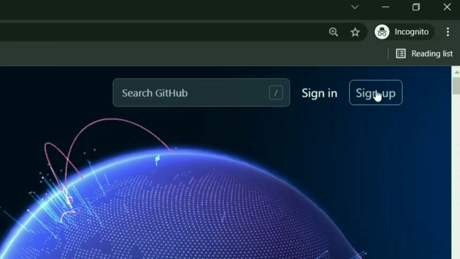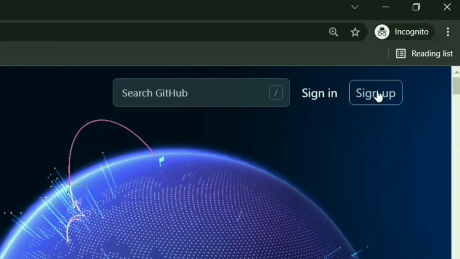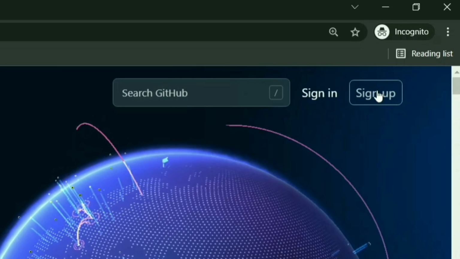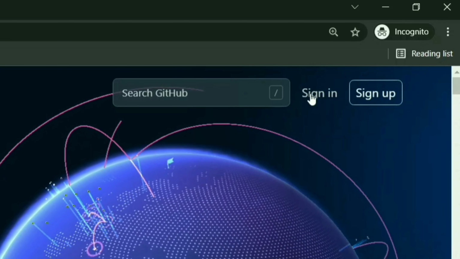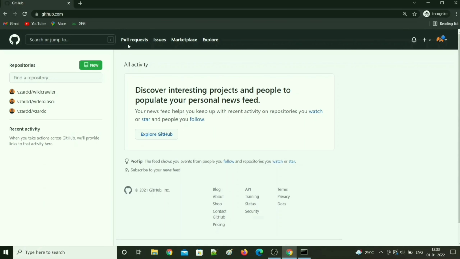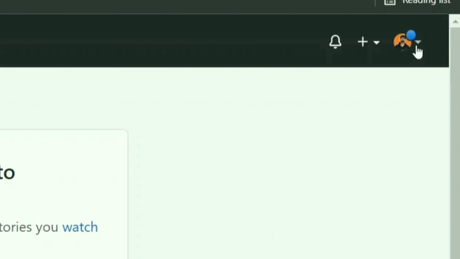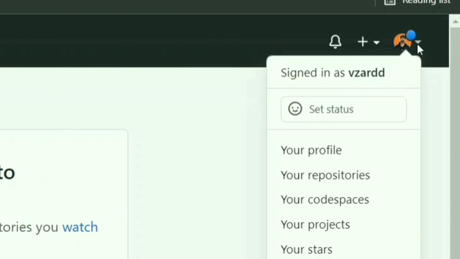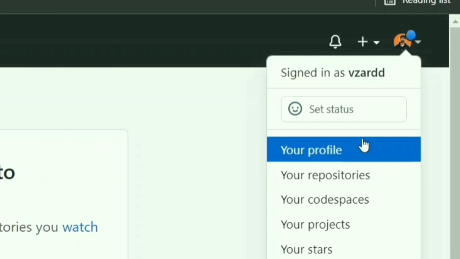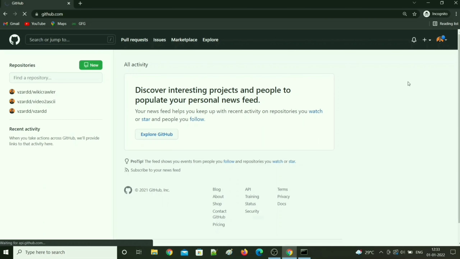If you don't have an account yet, then click on sign up and create your account. In my case, I have already created an account, so I am logging in to my account. This is how the front page will look like. If you click on this arrow, it will show all the available options. Click on your profile.